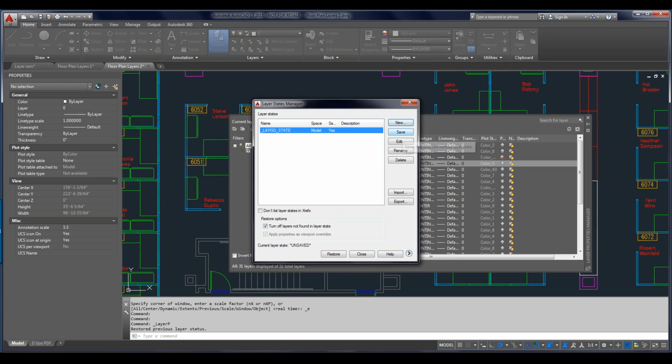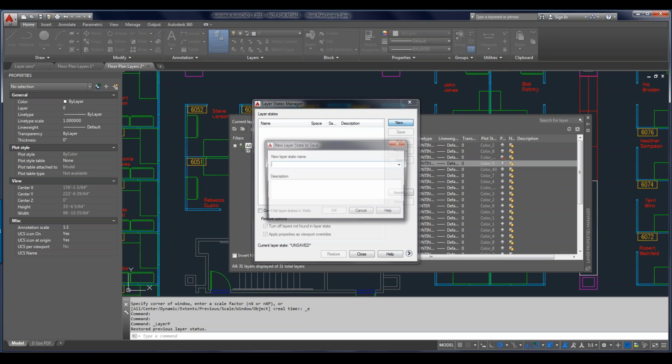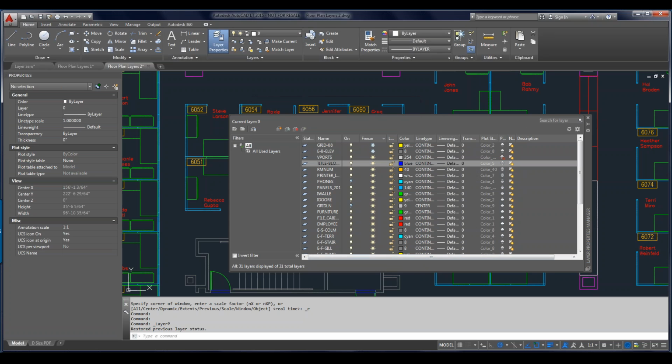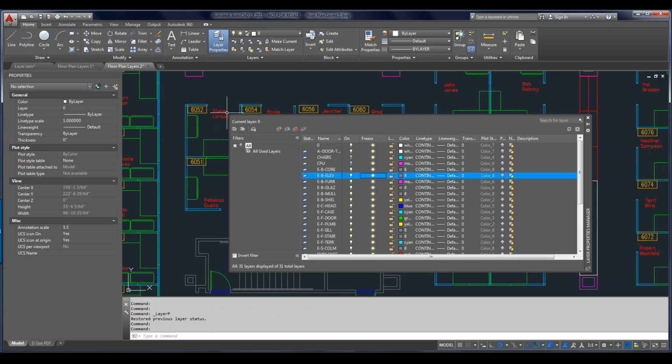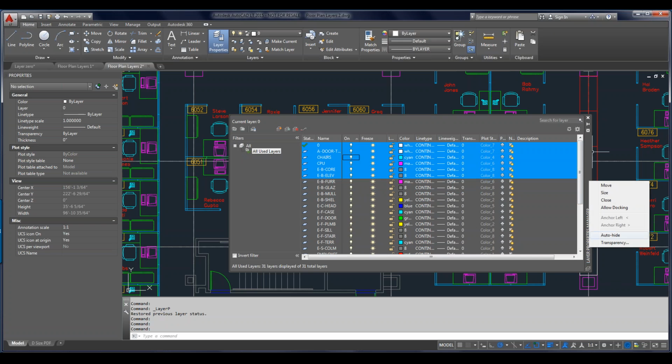I'm going to go ahead and create a new one. Let's get rid of that one. Create a new one, and I'll call it Default. I'll click OK and close. And now I'm going to go ahead and thaw these layers under the off, on. I'm going to pick on these here and just turn them all on. And let's go ahead and auto hide that.